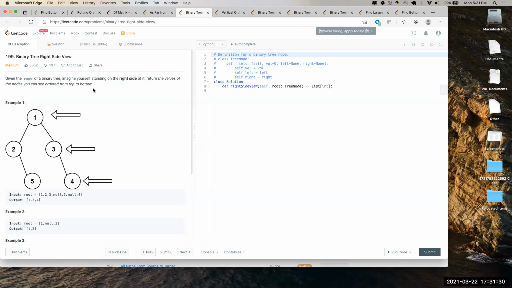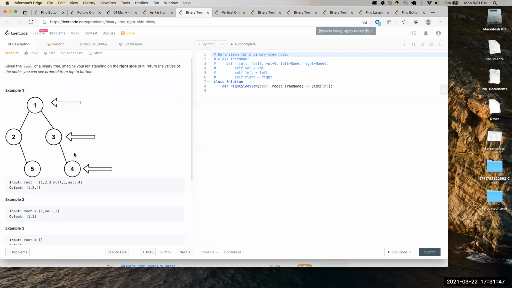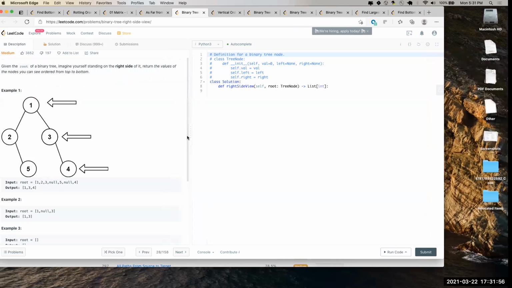Given the root of the binary tree, imagine yourself standing on the right side of it. Return the values of the nodes you can see ordered from top to bottom. So I'll just draw this: 1, 2, 3, 5. Can you scroll down to example 3? I think this example is enough, right? So you return 1, you return 3, and you return 4. But if you don't have 4, the answer would be 1, 3, 5.